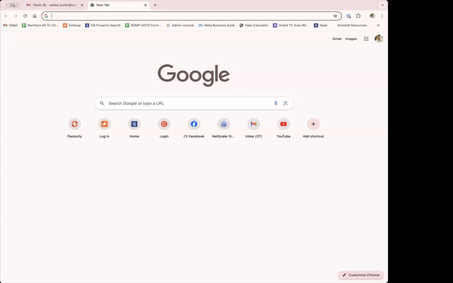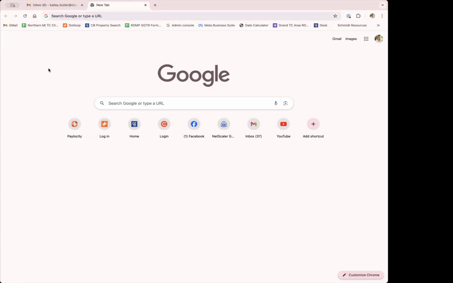Perfect. Alrighty, so today we are going to be going over Google Calendar and some tips and tricks and how to get the most out of utilizing it. I love it. I use it all the time. It's definitely how I stay even remotely organized throughout my day.